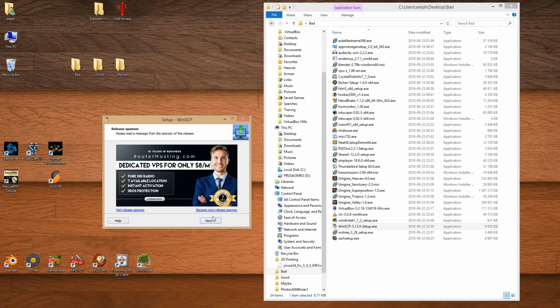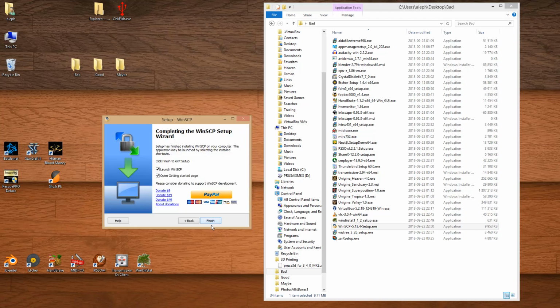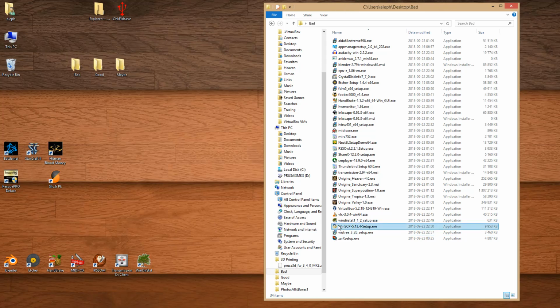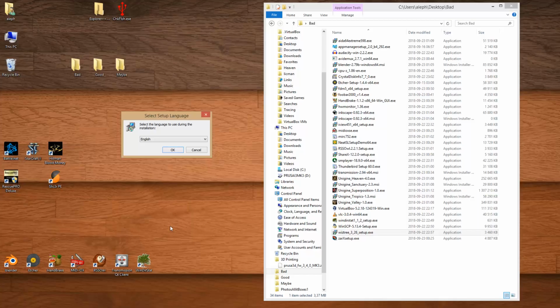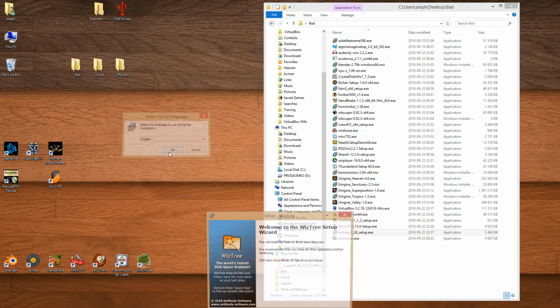And there's an add-on, an open source application. That's silly, and we don't want to launch it. Finish. WIS3. Okay, I'll select the language.